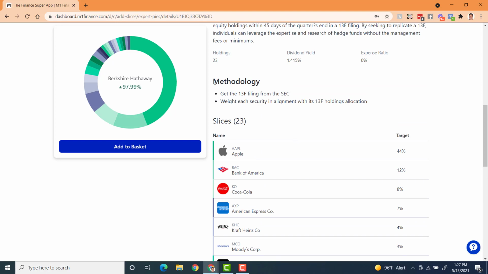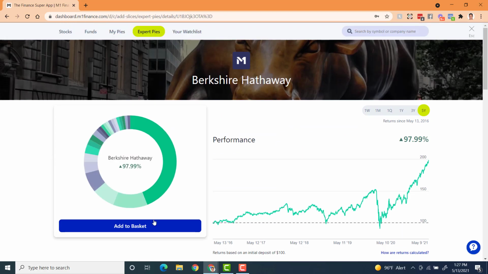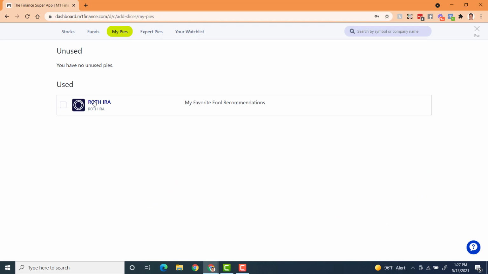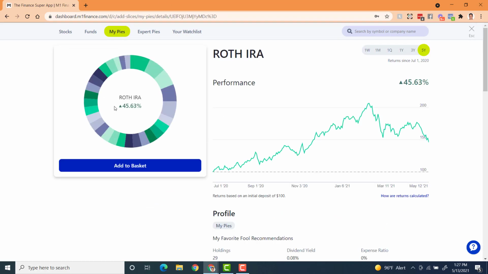And it says the methodology is the 13F filing from the SEC. So basically they're trying to mimic what Berkshire Hathaway did, and you could add this into your own pie. If I clicked add to basket right here, this would go into my pie. So I could have this whole entire pie, and then I can have a pie inside a pie. It sounds complicated. It's really, really cool though how you can change these.